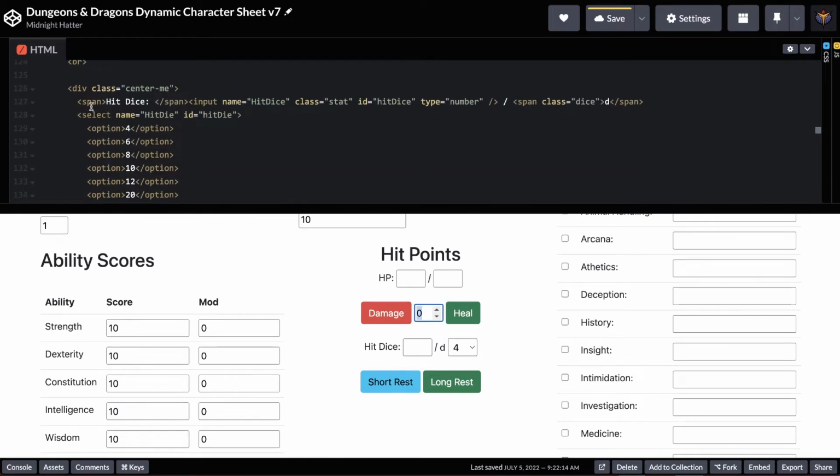So after that, we have a span that covers our hit dice. That's what keeps everything in line here. So we have a span for text, which is the hit dice. That's this text right here.